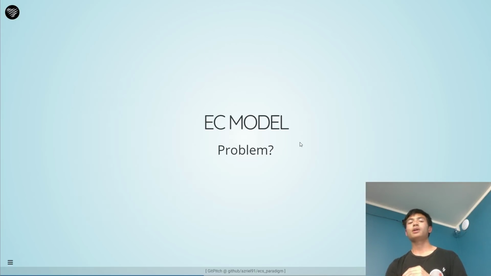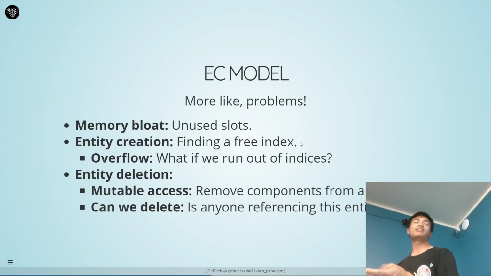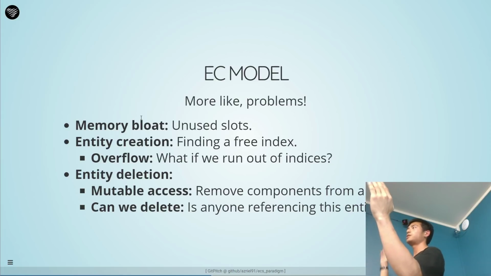Okay, so the problem, or probably more like problems, that you can see: there are a lot of empty spots inside those vectors, so you get memory bloat. Other problems you can hit are entity creation. Every time you want to create an entity, you need to know where to put it inside all of those vectors. You can keep track of, say, a u64, but if you always increment, you will eventually run out.